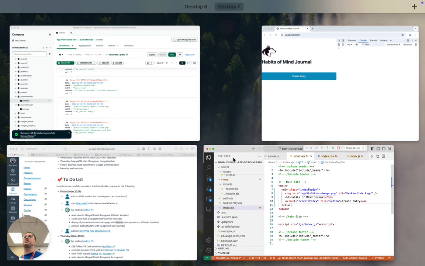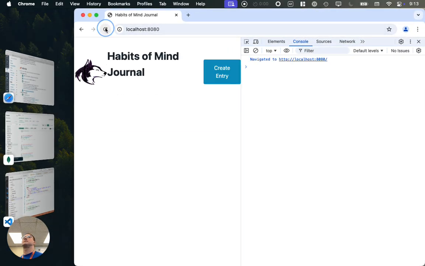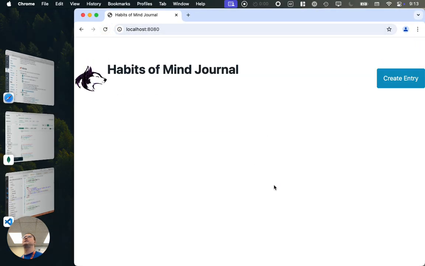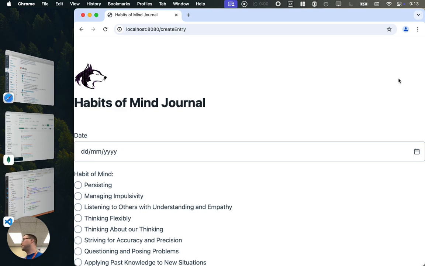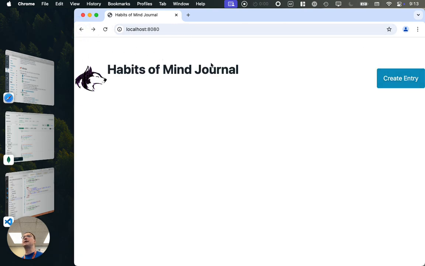All right, let's refresh and see what it looks like. Close this out for now. Hey, that's not so bad, right? We've got our icon here, Habits of Mind Journal. We have a nice create entry button on the far right. This page still needs some work for sure. There's time for that, or there's the summative lab. But this definitely looks better than what we had before. And this button still works. That's great. So now we have a more modern navigation bar than we had before. All right.